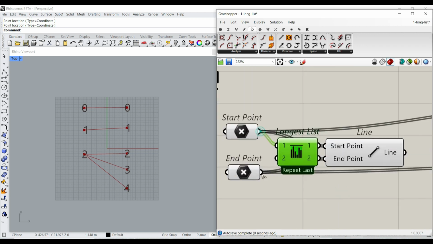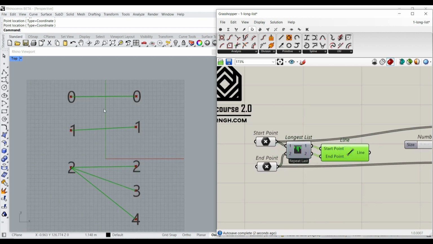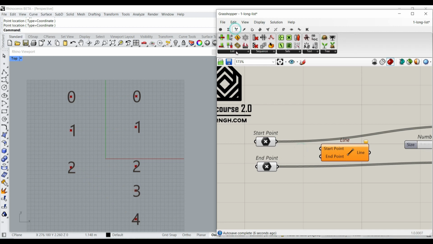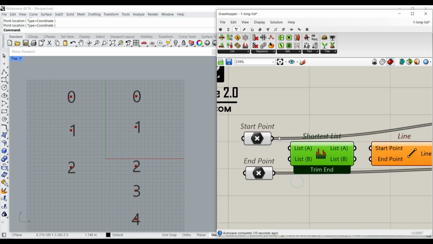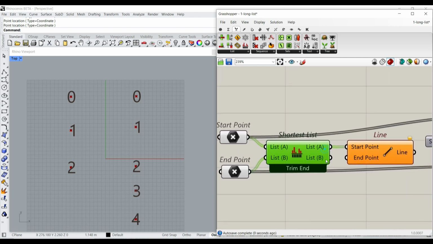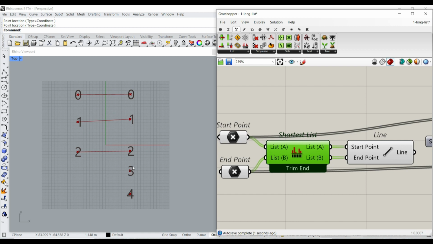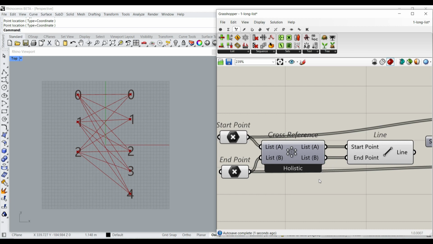If I give this filter to my tools, you can see it's obviously giving me the same. But if I go to the sets list, shortest list, and just give this filter, you can see that 3 and 4 is not going to connect to anything. Also, if I go here and say cross-reference, it's going to connect all of them.